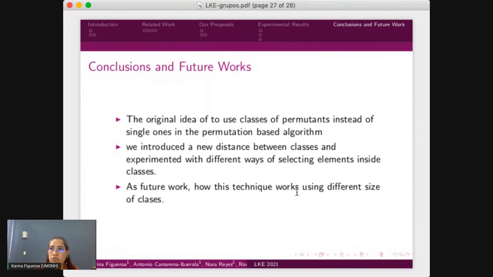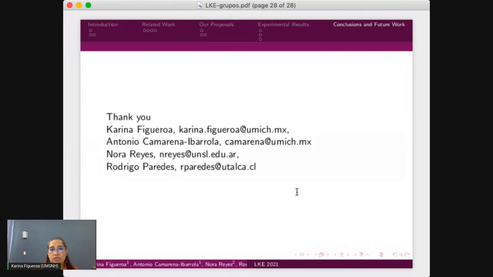As a conclusion, I can say that the idea is to use classes of permutants instead of a single one in the permutation-based algorithm, and we introduce a new distance between classes and experiment with different ways of selecting elements inside the classes. As future work, we will show how this technique works using different sizes of classes. Thank you so much.